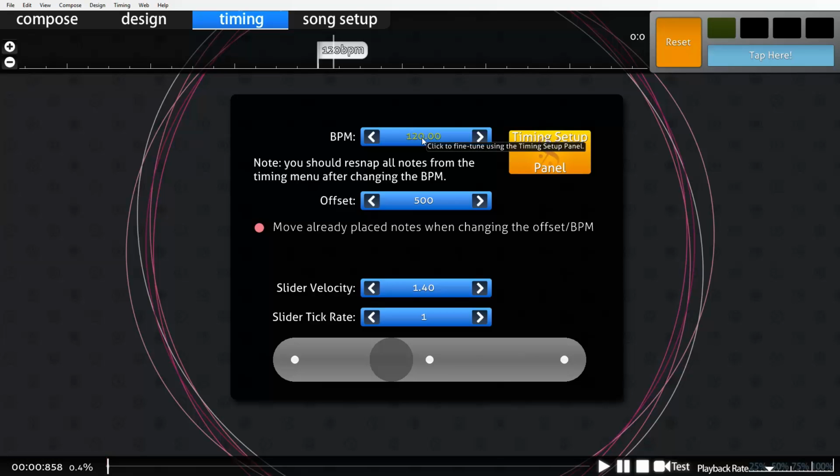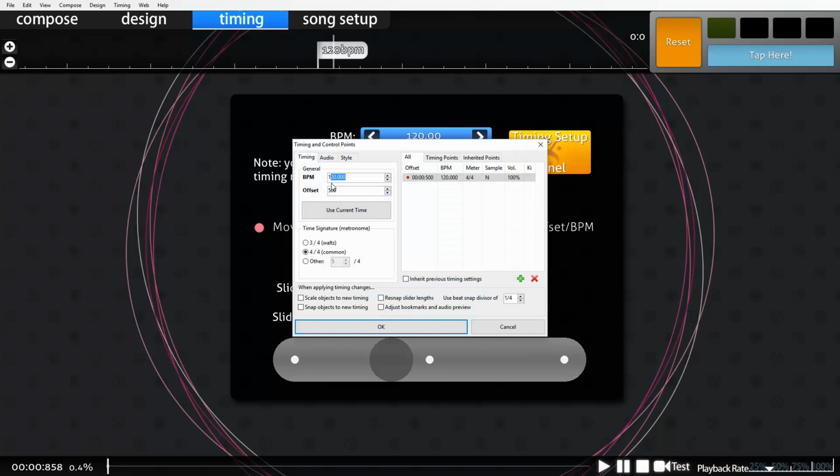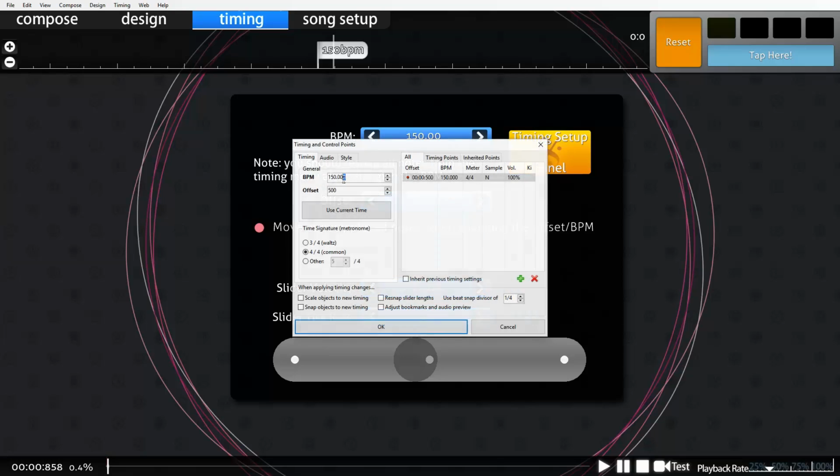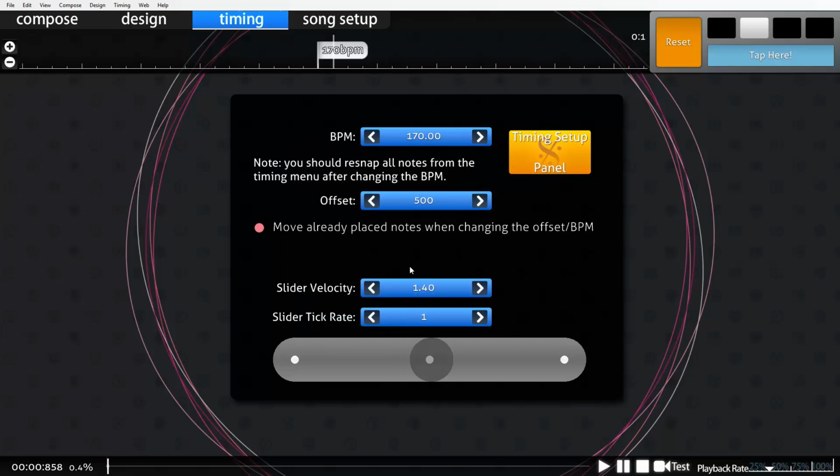So first of all, I'm going to change the BPM and make it go up a bit. So I'm going to make it 150. Now see, it's still a little bit ahead, so since I am a little bit ahead, I'm going to change it to 170. And that looks absolutely perfect, so let's have a listen to that.